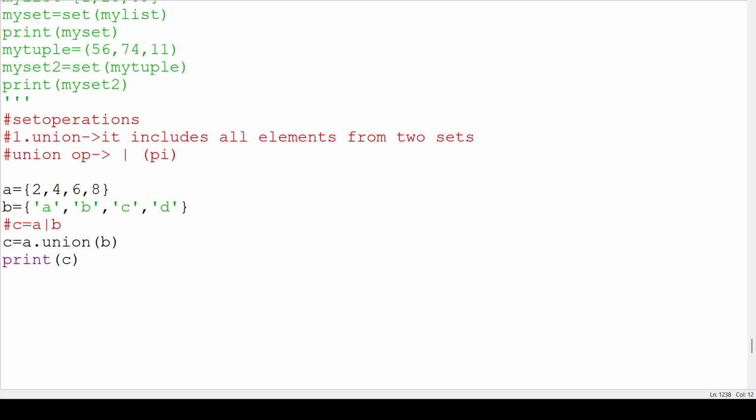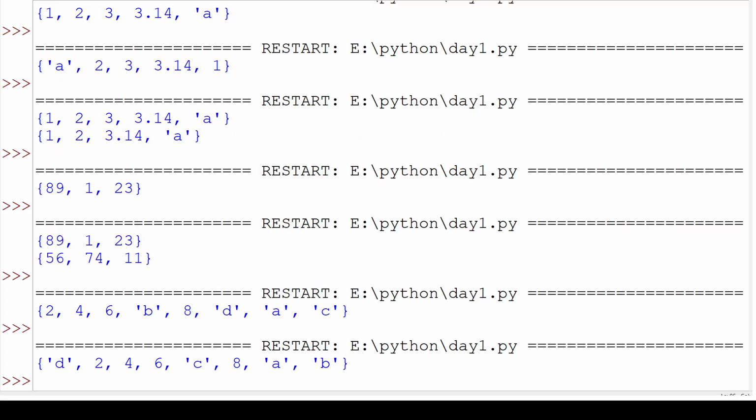Let's move back to the output screen. See, the same thing happened. The order is different because set is an unordered data type. This is the way to perform union operation on sets. Now let's go with the next operation. Let's move back to the coding part.